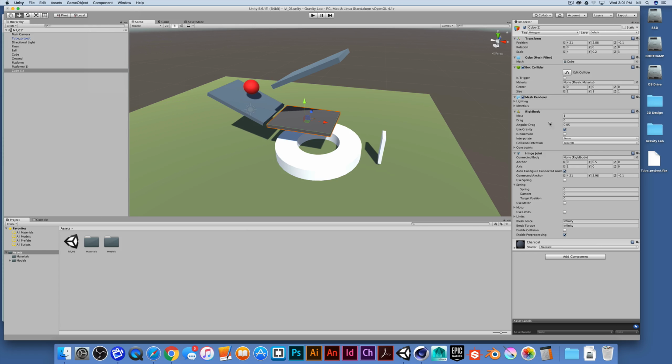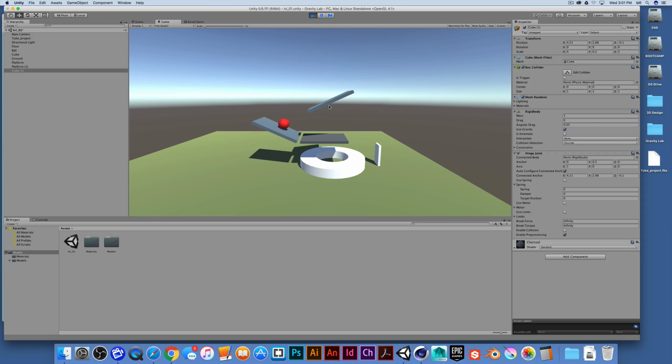Now when I do, we inherit two components. Unity adds a rigid body component for us. We need a rigid body in order for this to work. And then we have the hinge joint component. So the moment we hit play, we'll start to see some kind of result here. So we have this basic hinge that's been implemented.